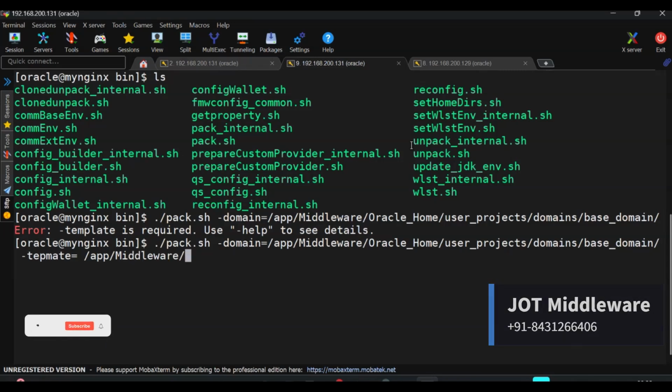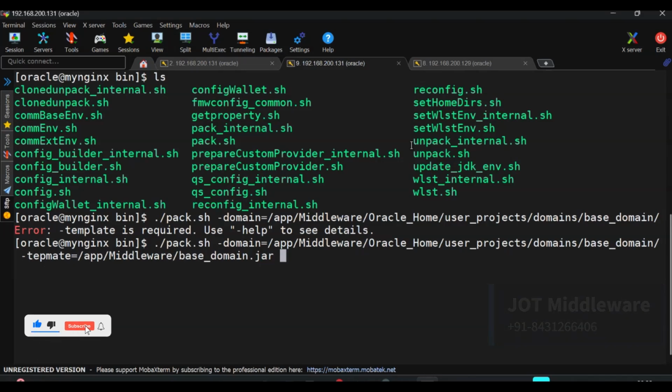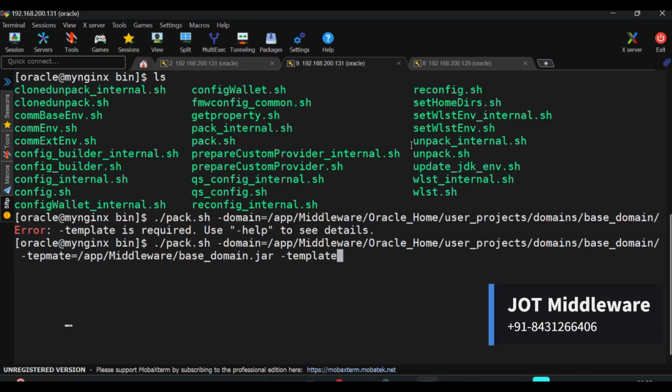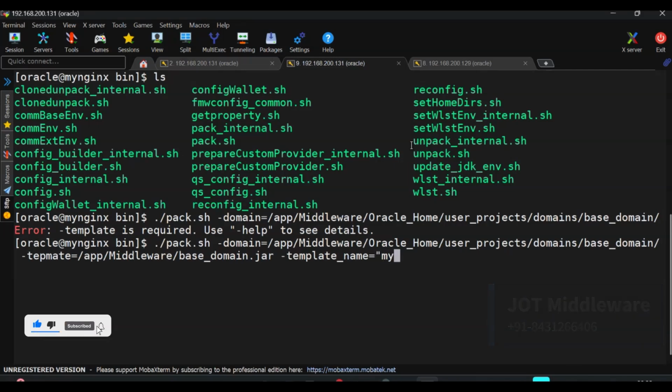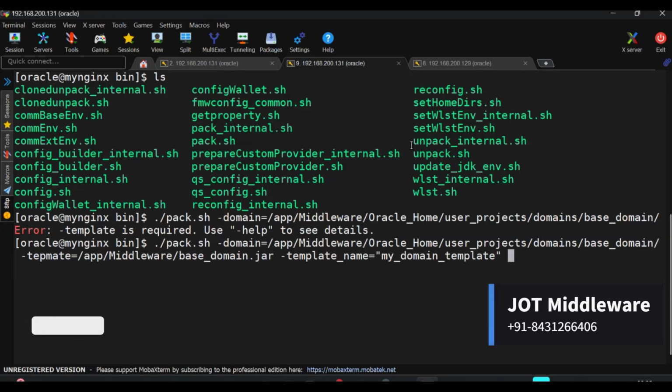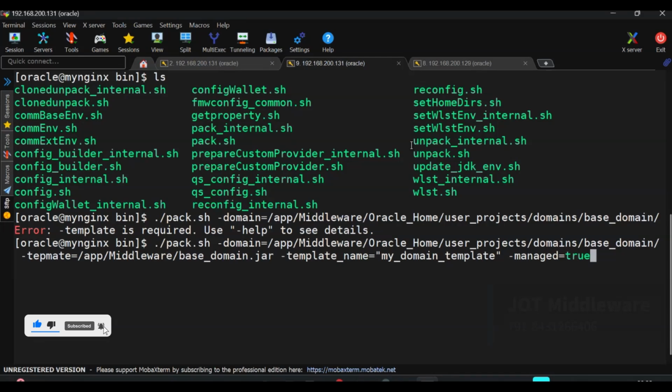Yeah. And the template name is base domain.jar. Now, the template name, whatever you want, you can mention. My domain template and managed is equal to true. So this is our command.